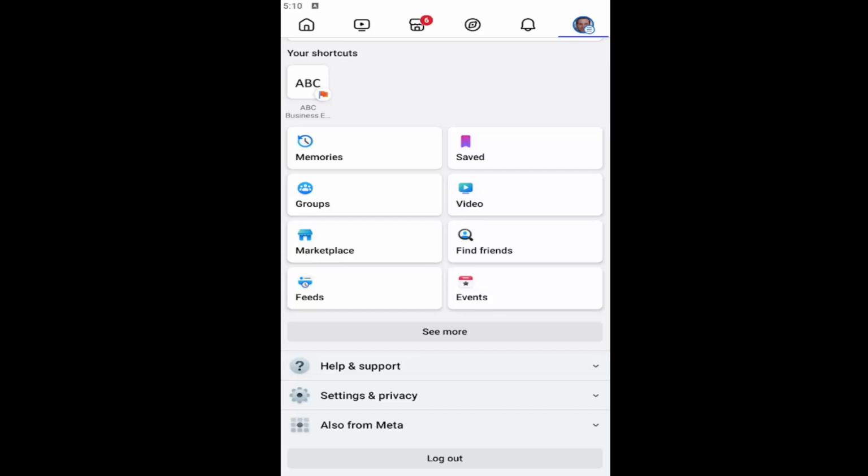In today's tutorial, I'm going to show you guys how to go about removing third-party app access from your Facebook account on your iOS or Android device. So this should hopefully be a pretty straightforward process here, guys. And without further ado, let's go ahead and jump right into it.